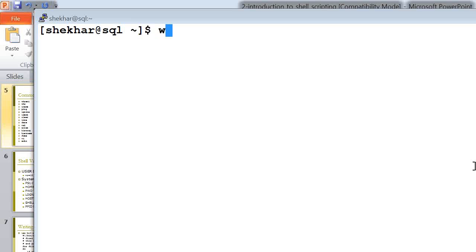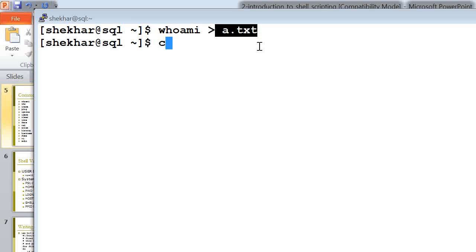So if you type any Unix command, let's say who am I, and then the greater than sign and the name of a file called a.txt, what happens? The output of this Unix command is redirected to the file. Now if this file already exists, the file's content will be overwritten. So now if you go and take a look at the file a.txt, you will see Shekhar.